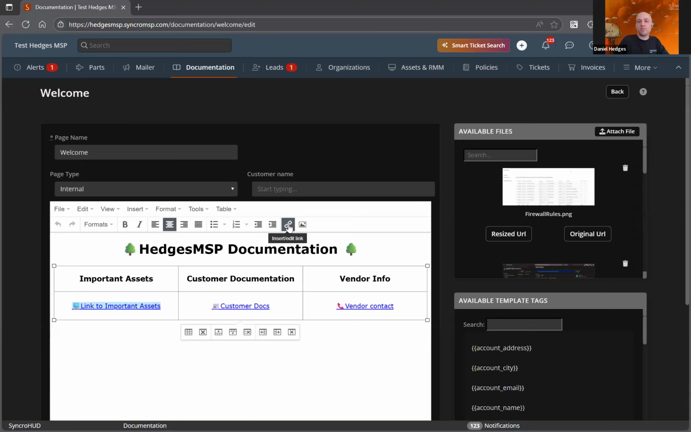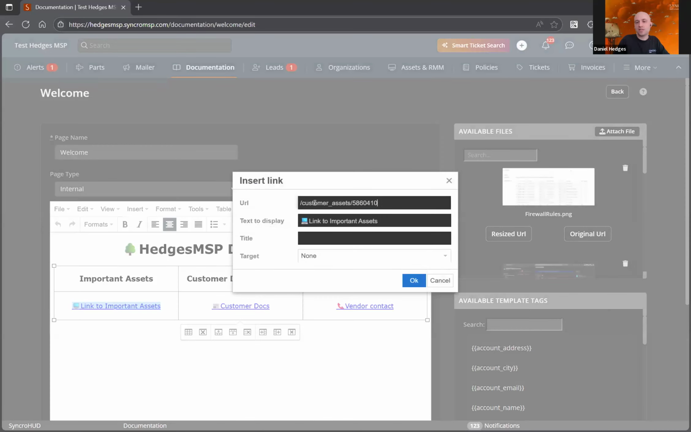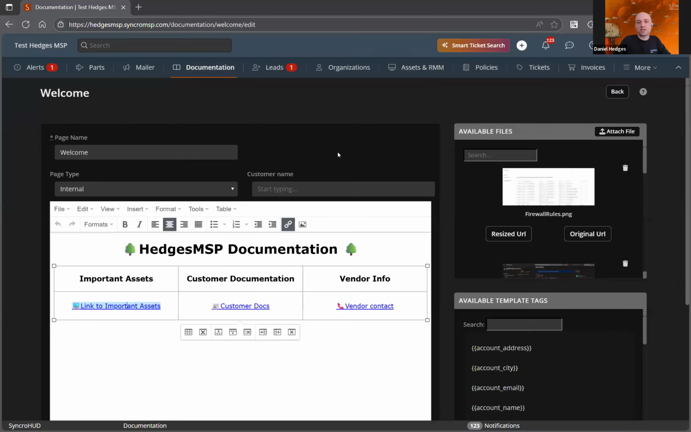For the different links, when you build them out, they can be internal or external links. If it's internal, you actually just need the ending part after syncromsp.com. You don't need the full link. Have it open in a new window. And like I said, they can also be external links.